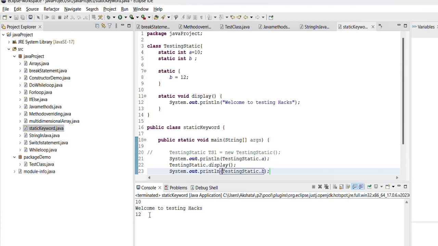So we learned how we can make a particular variable static, how we can make a method static, and also how we can make a block static. These are the three things, and we can also make a class static only if it is a nested class. At that time it will work. So this is all about the static keyword in Java.